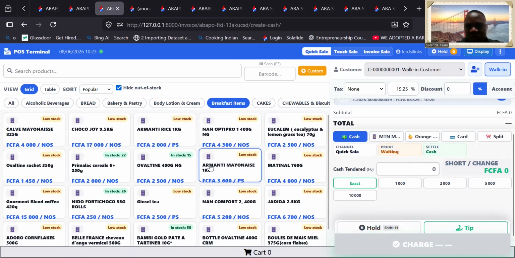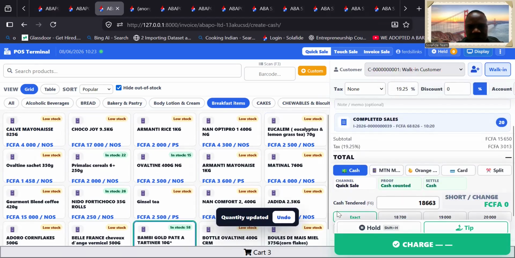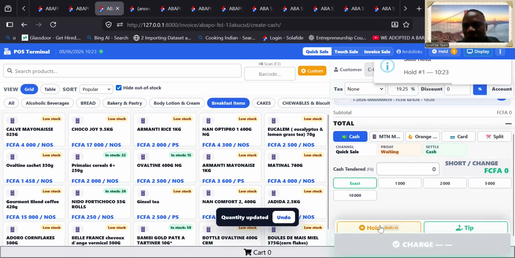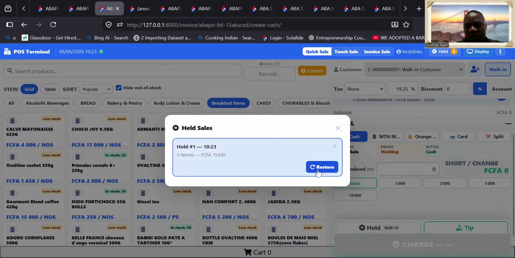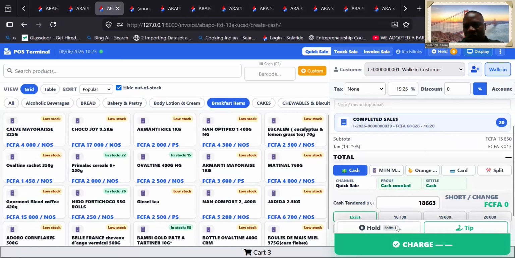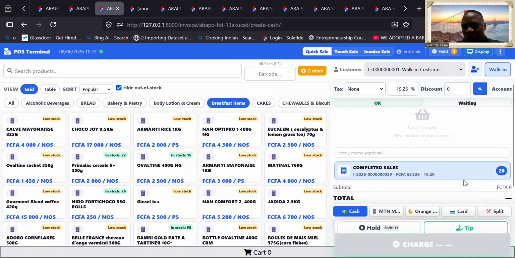If I have a transaction pending, I can basically hold this transaction and move on to another. So that transaction has been suspended for some time. When I want to, I come back and restore. I have the transaction restored. And if after selling there's a tip, you can add a tip to your system. If you want to see the last receipt, just click here.